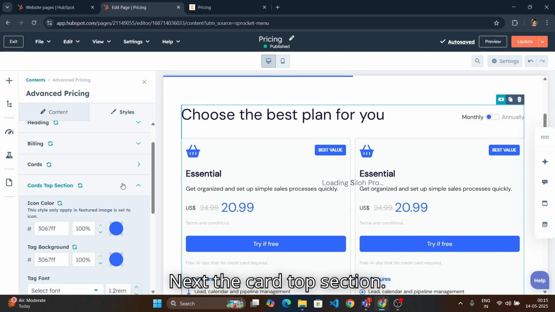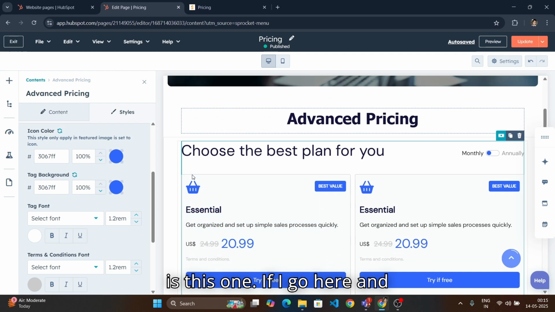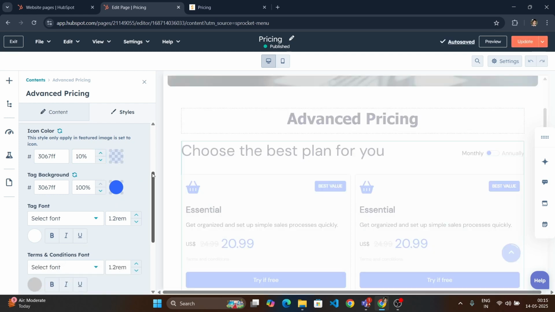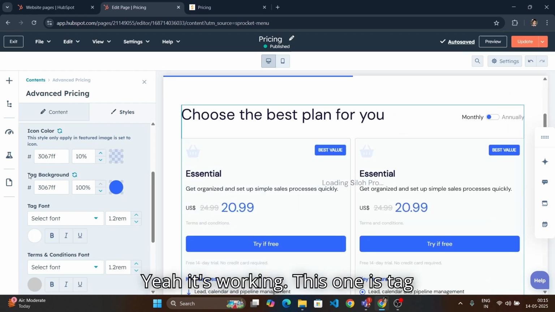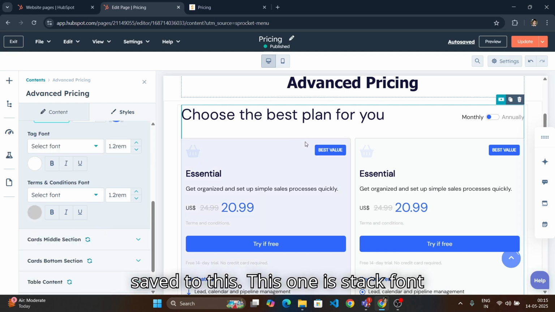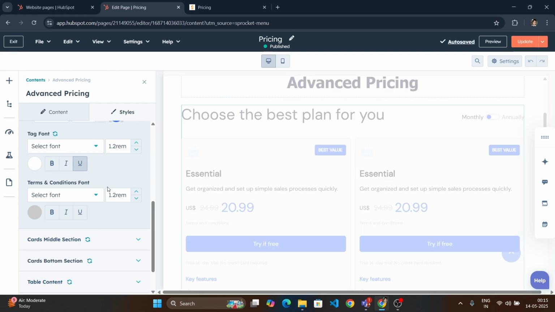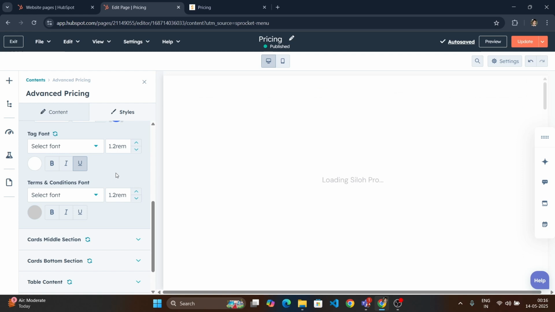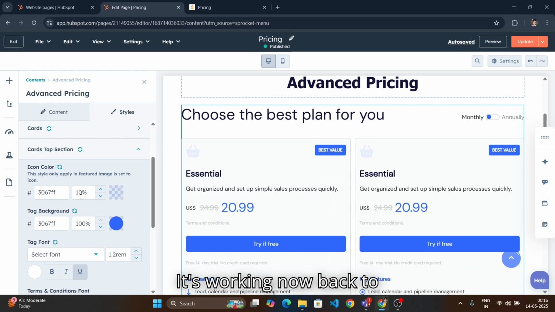Next, the card top section. So this one covers the icon color, which is this one. If I go here and change the opacity just to see if it's working and apply change. Yeah, it's working. This one is tag background, which is this one, currently set to this. This one is tag font, which is this font. If I go and underline this, save changes. It's working. Now back to normal.